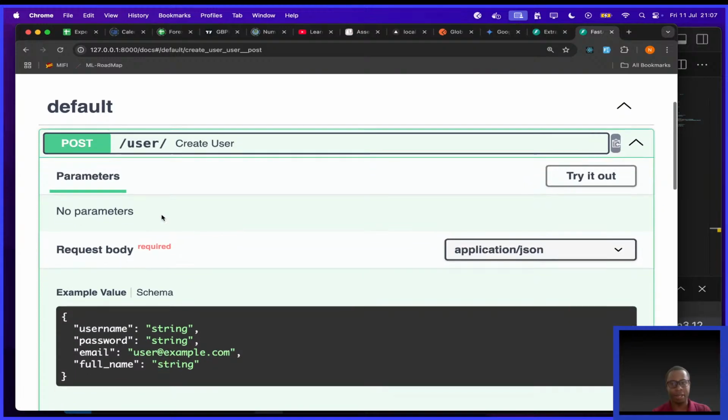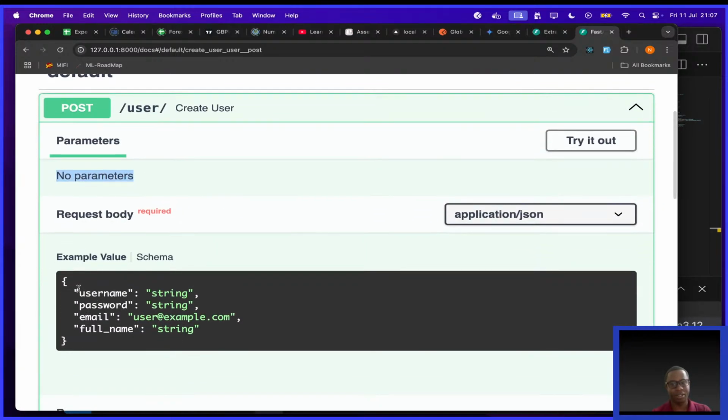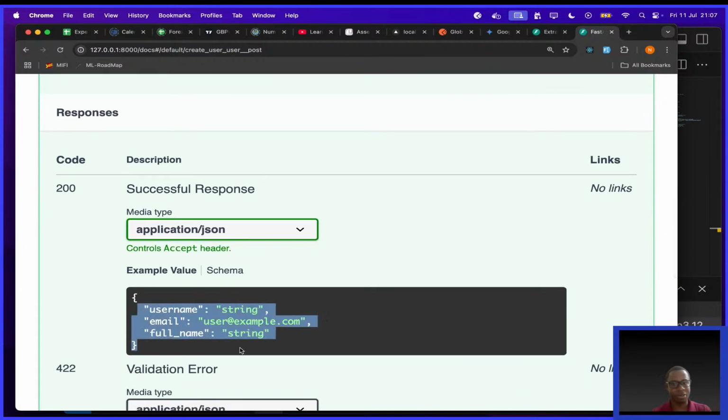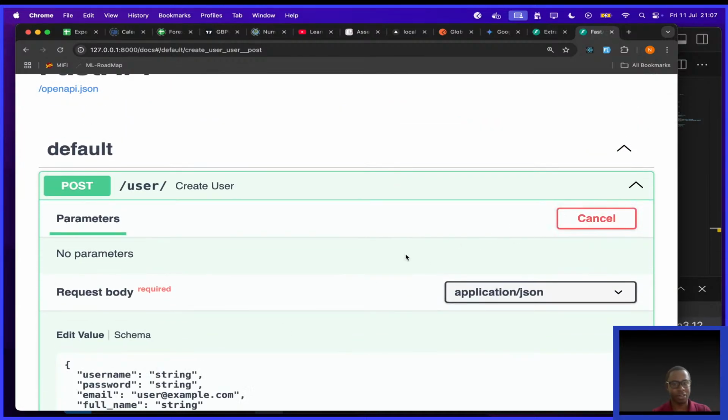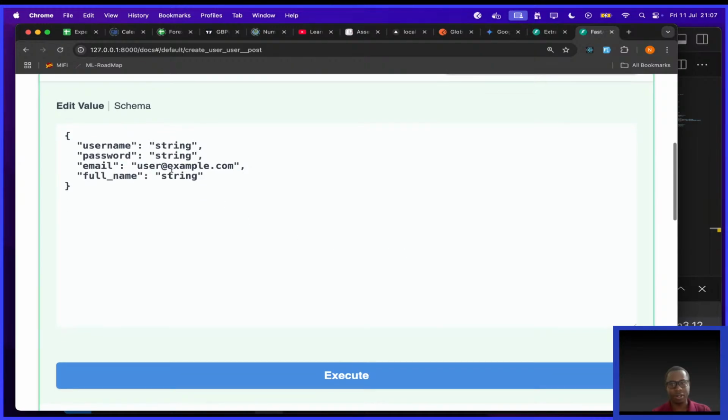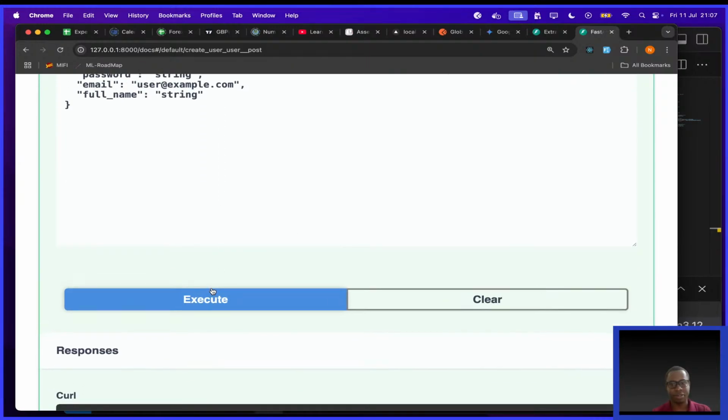If I come here, we see no parameters. See, in the request body, we need the password. But in the response, you see, we shall get no password. So let me try it out. I say try out. Okay, I can try with these values.